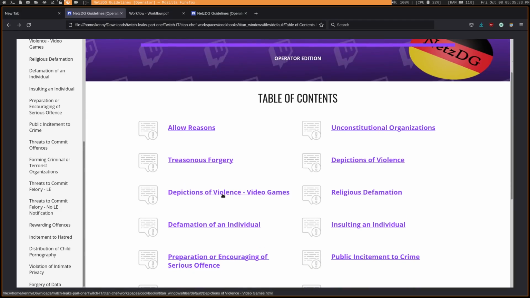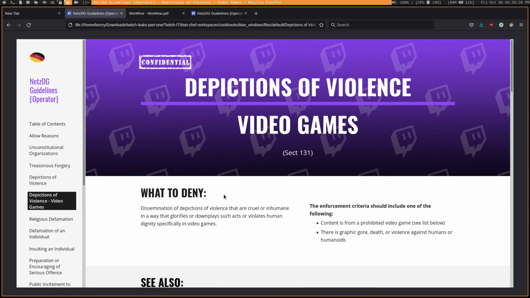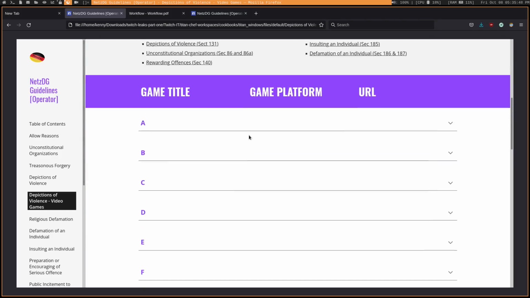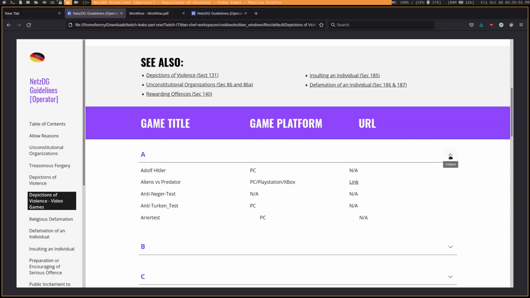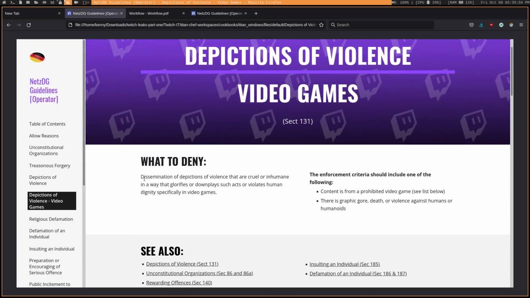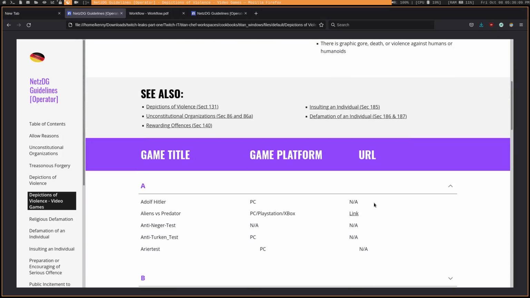Let's see, depictions of violence, video games. So this is the kind of stuff that, if it's in a video game, you should almost allow anything, right? This is literally supposed to be a game streaming platform. Holy cow. Okay, so there's multiple things. Game time. Wait, so I need to read this. Are these titles that are banned? Dissemination, depictions of violence, cruel and inhumane in a way that glorifies. Okay. Content is from a prohibited video game. See list below. So these literally are a list of video games that are banned.